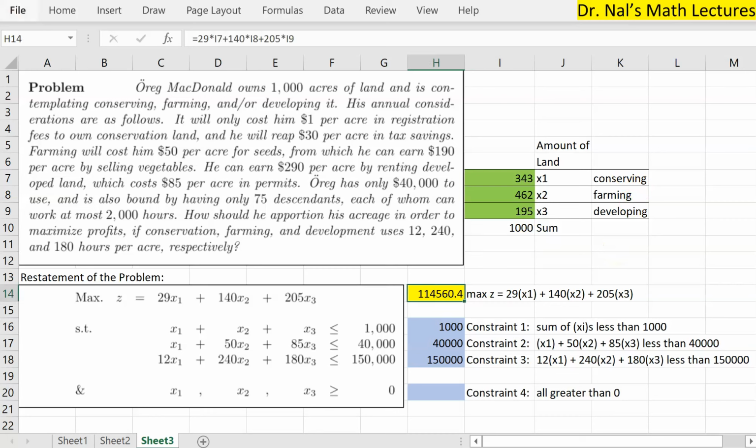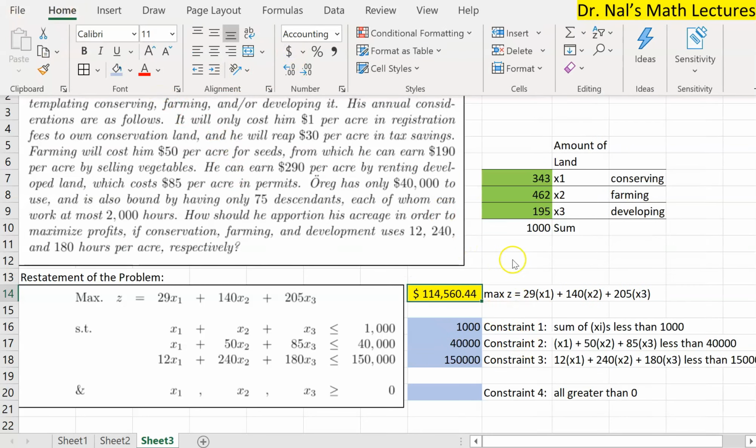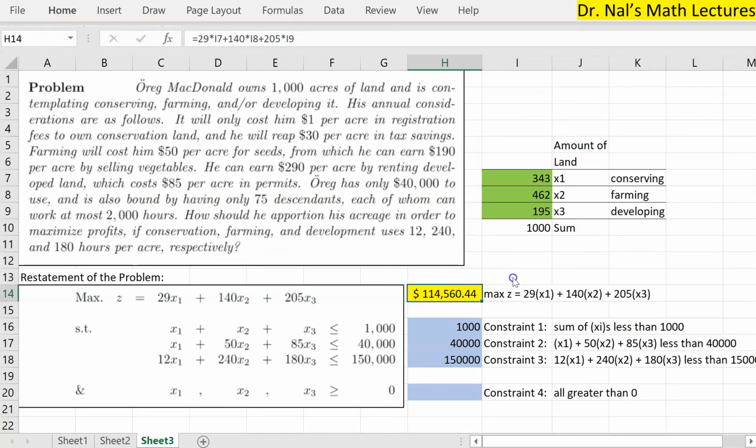But we got the correct result regardless, right? This is a dollar amount, the maximum profit that you can get from conserving, farming, and developing this land. I hope this was a useful example for everybody, and I hope to see you in our next lecture.